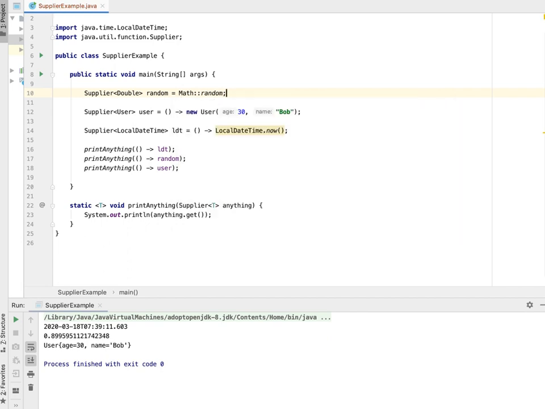So as an example, I could do this to all of them, right? In this case, we don't need to pass them through a lambda anymore. We just pass the LDT, we just pass the random, and we just pass the user. Here we go. Let's see if this works.